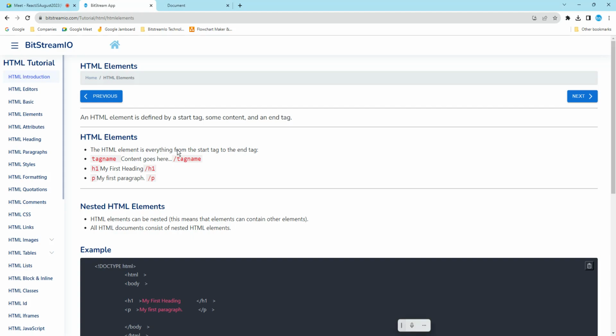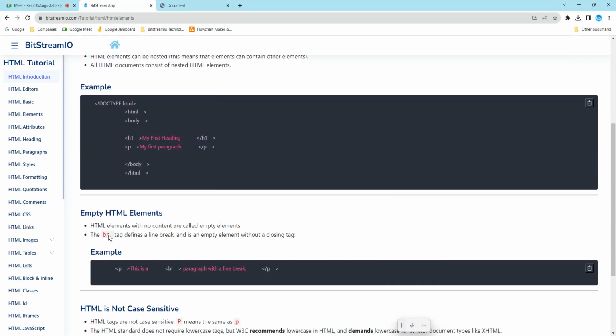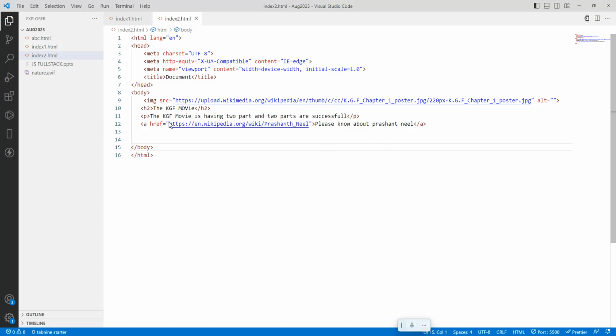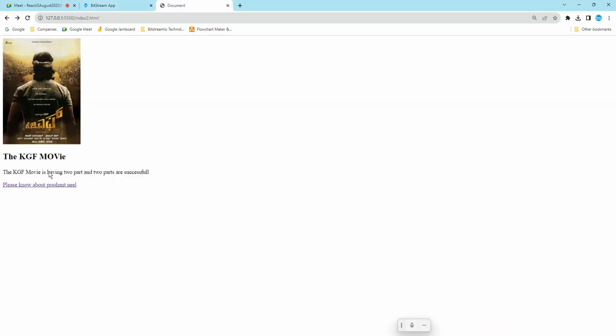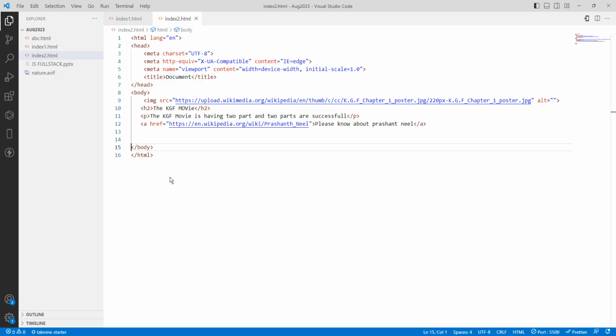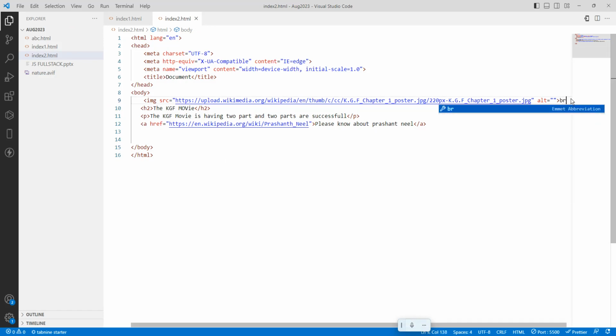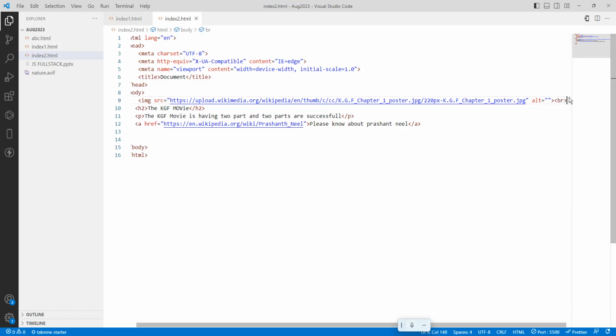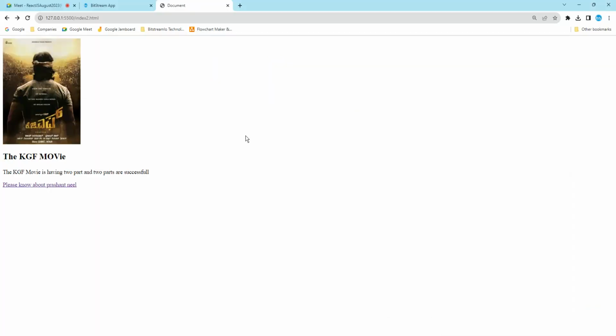Okay, so next what are we going to do? We are discussing tags, the empty HTML element. I want to see the output. I want to make a little bit of space here, more space from here to here. How to do this? There is one more tag, BR. BR means break. So enter, less than BR greater than. If you see here, run it.